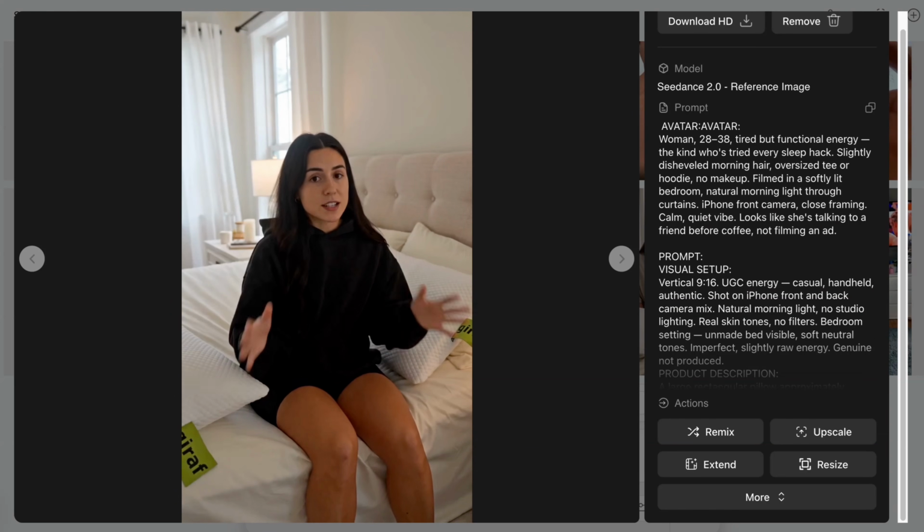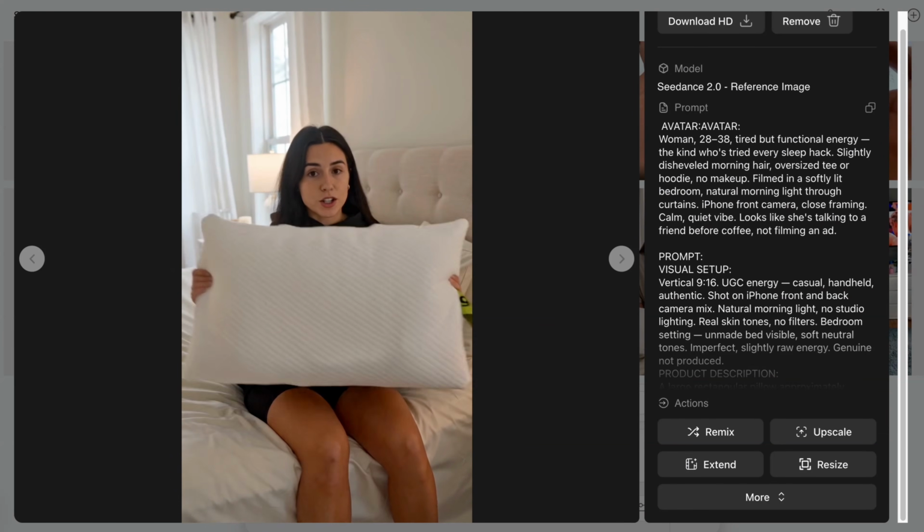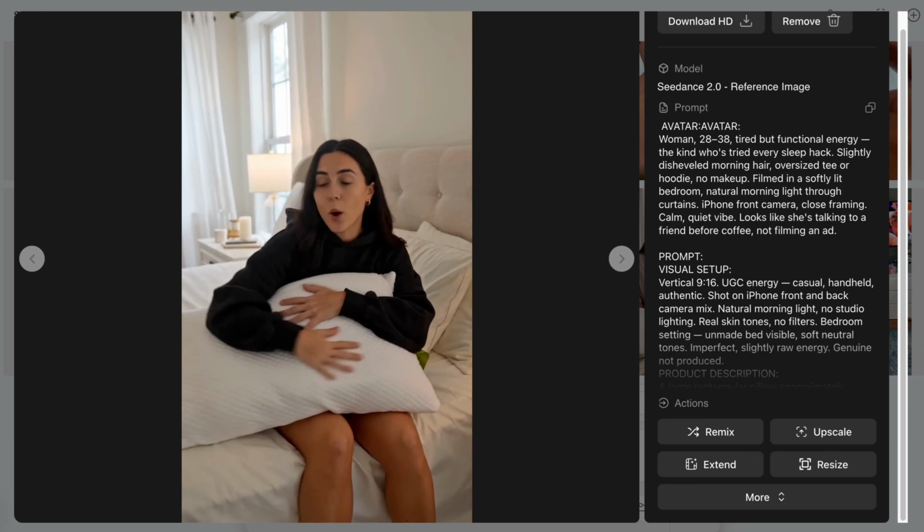After a few minutes, this is the final result. Tried every pillow, every supplement, nothing actually changed. This one actually works differently. The pressure just quiets everything down.